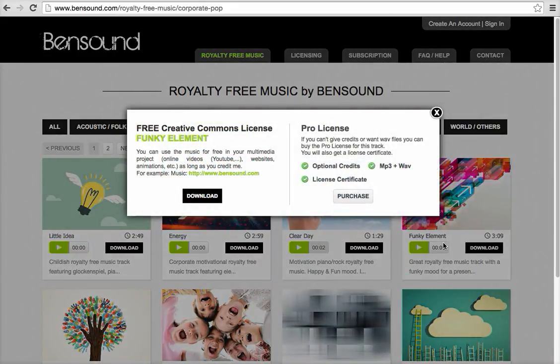by that song. This little window will pop up and there are two options. This is the pro option. We don't need to do that. We're going to use it under the Creative Commons license because you're students. If you use it for a client, you'd want to do this. And at this point, you simply click that download button right there, and it downloads directly to your computer.